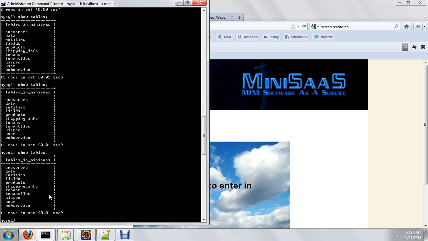the tenant flow for capturing the workflow in the application, the UI spec for capturing the UI related flows in the application, the user table for the end users, the web service for capturing the web services in the application.